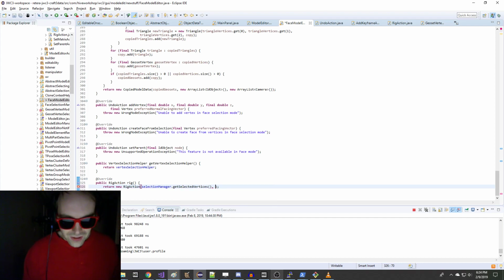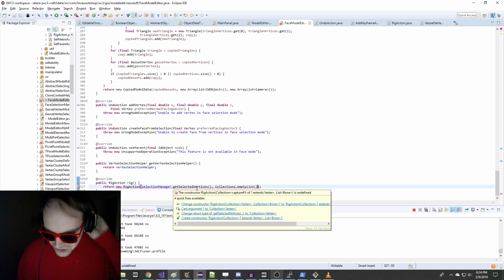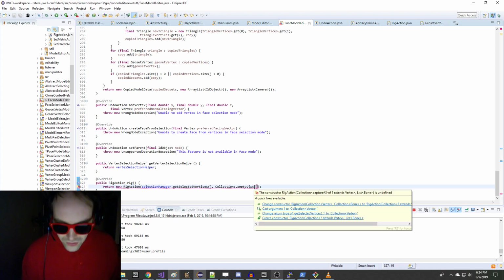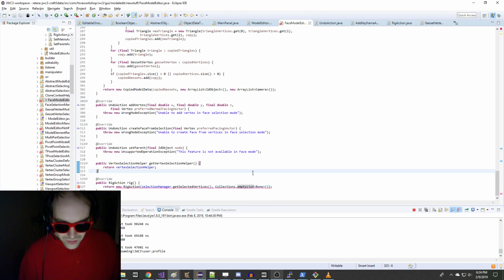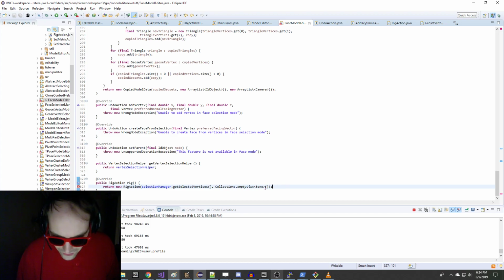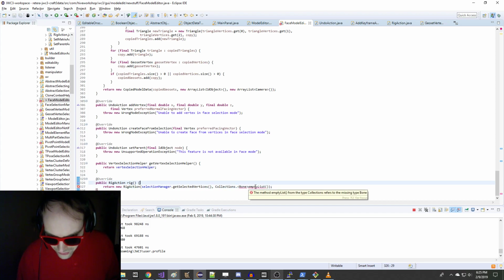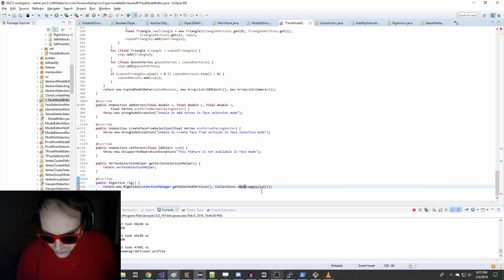then we can also say collections.emptyList for the other list, right? Now what's the issue here? Empty list of bone. It's an empty list of bones. Are there any bones? Really, we can't use empty list bone. Okay, we got an empty list bone right here. No. Really, we got to import bone. Come on.